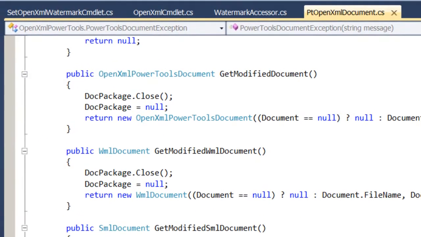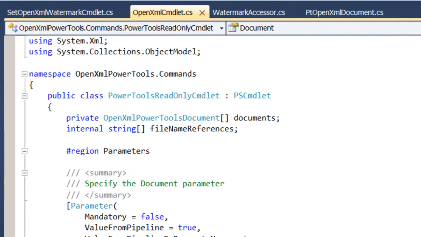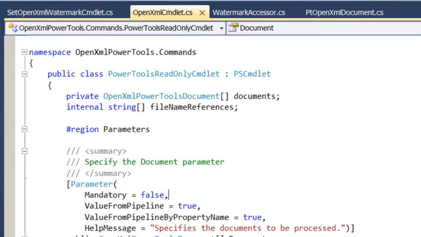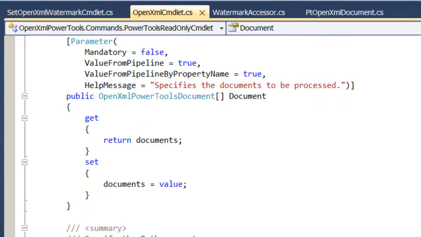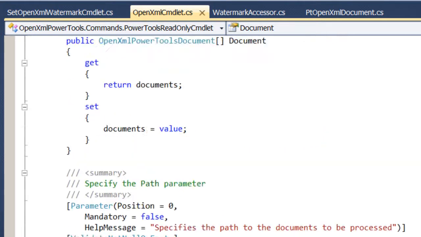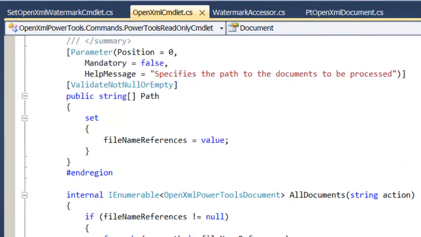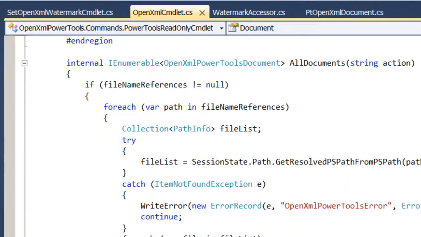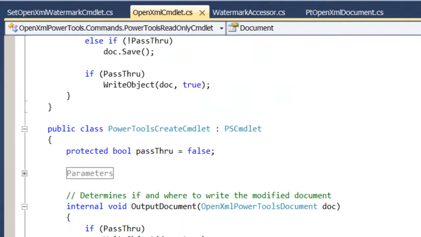So the other two types of commandlets are read-only, which is the first one in here, read-only commandlet. That can operate on lots of documents, but doesn't have the output portion. So it doesn't need a result, an output folder, or a pass-through. But it can take documents either through the pipeline or as file names, and has the same IEnumerable for all documents, but no output. Then the other type is the create.